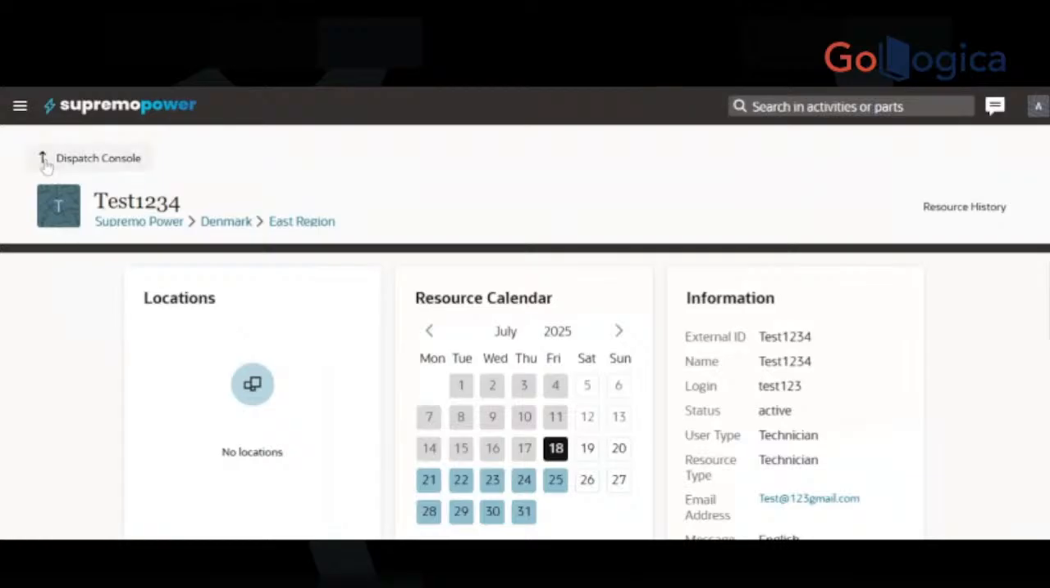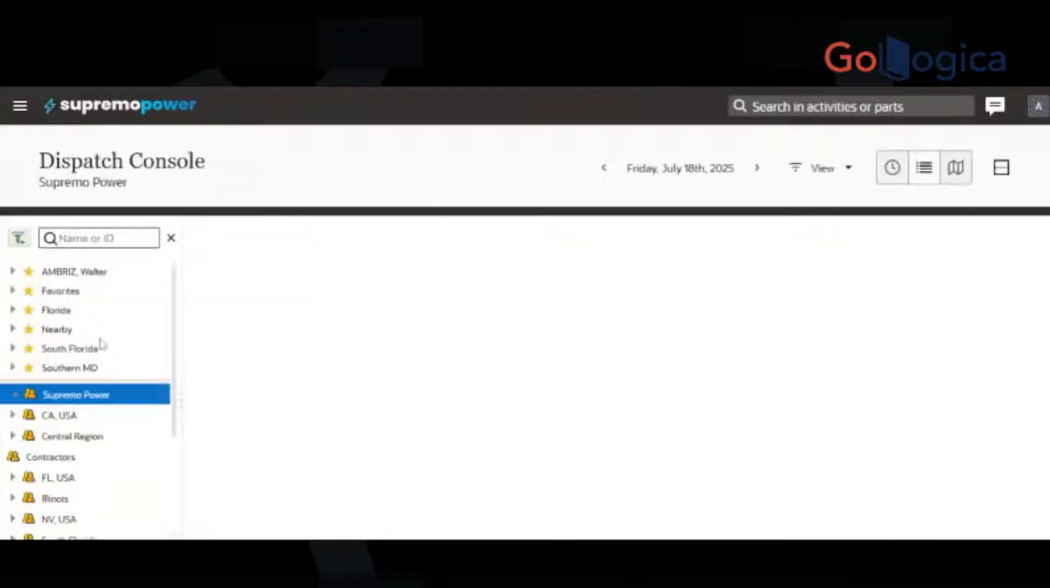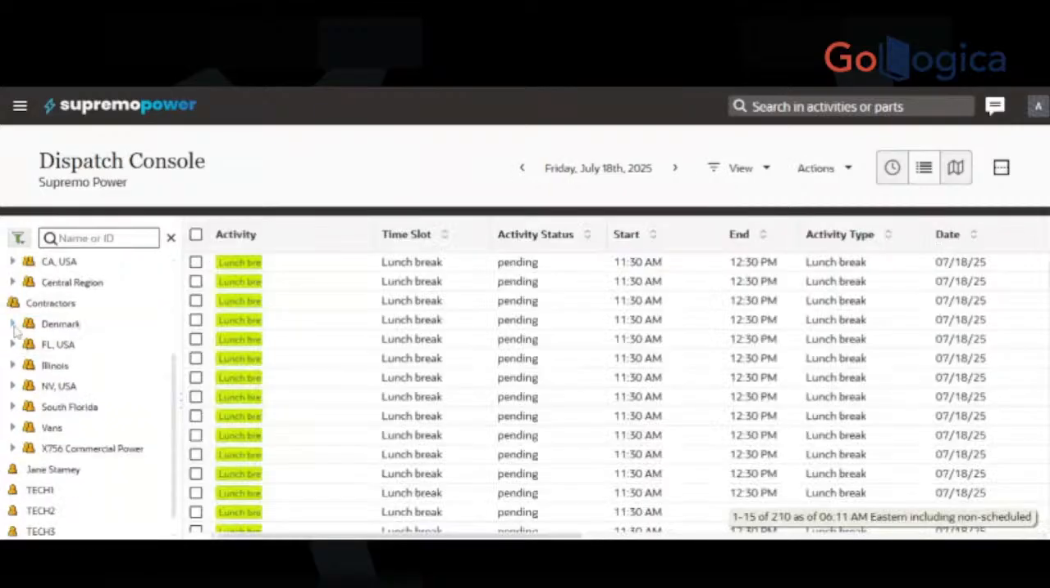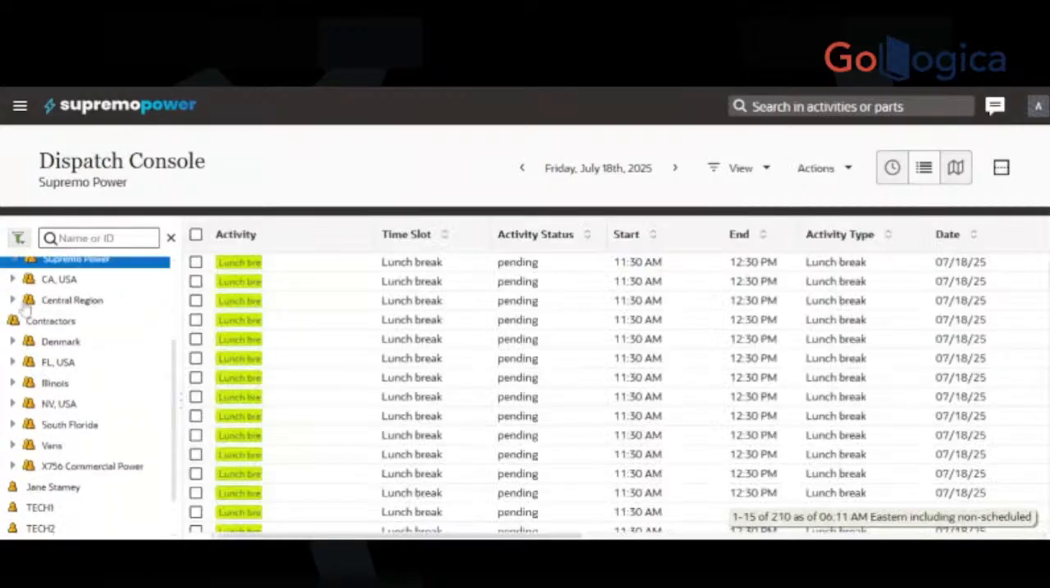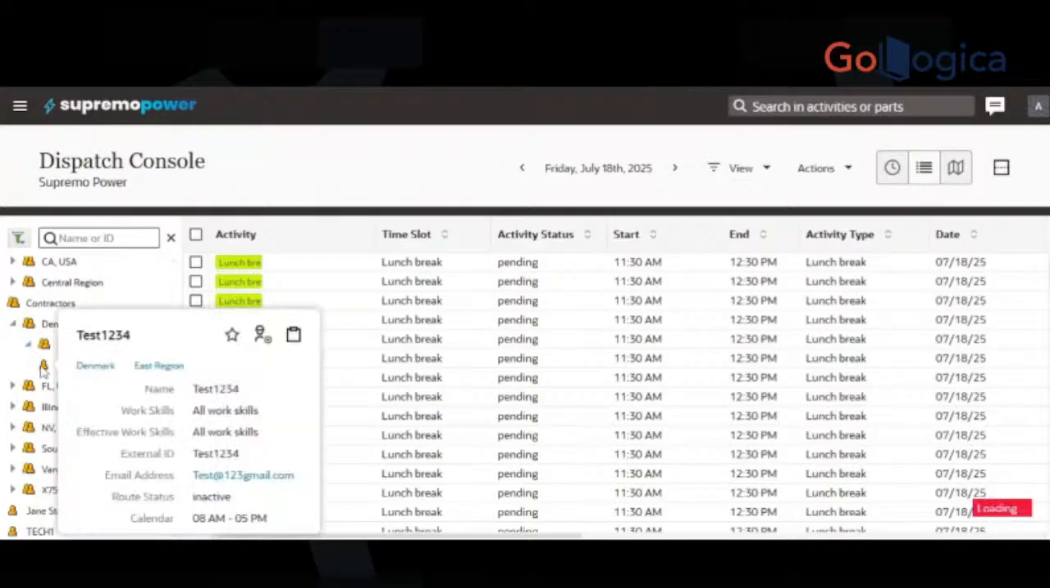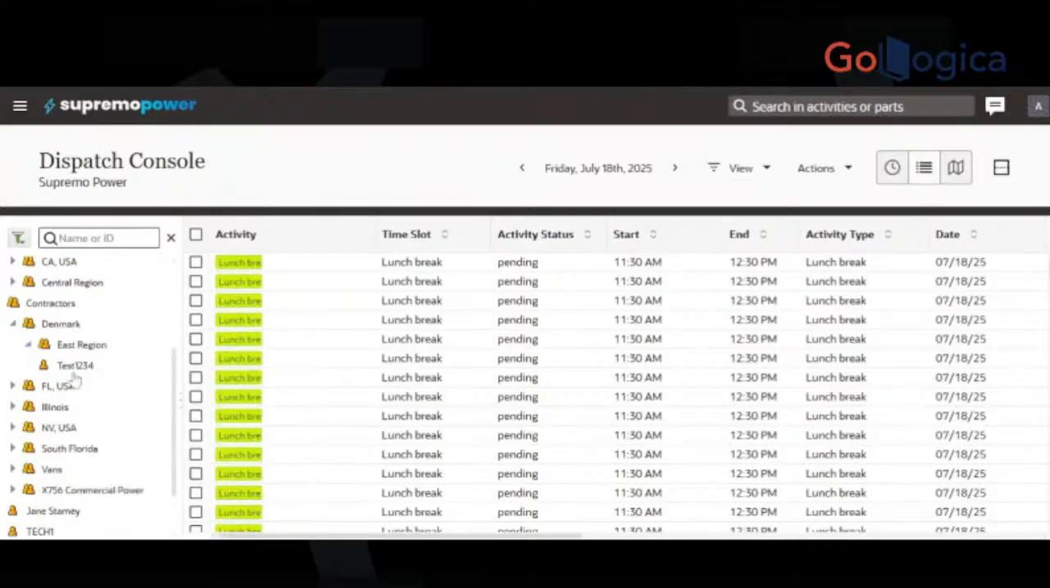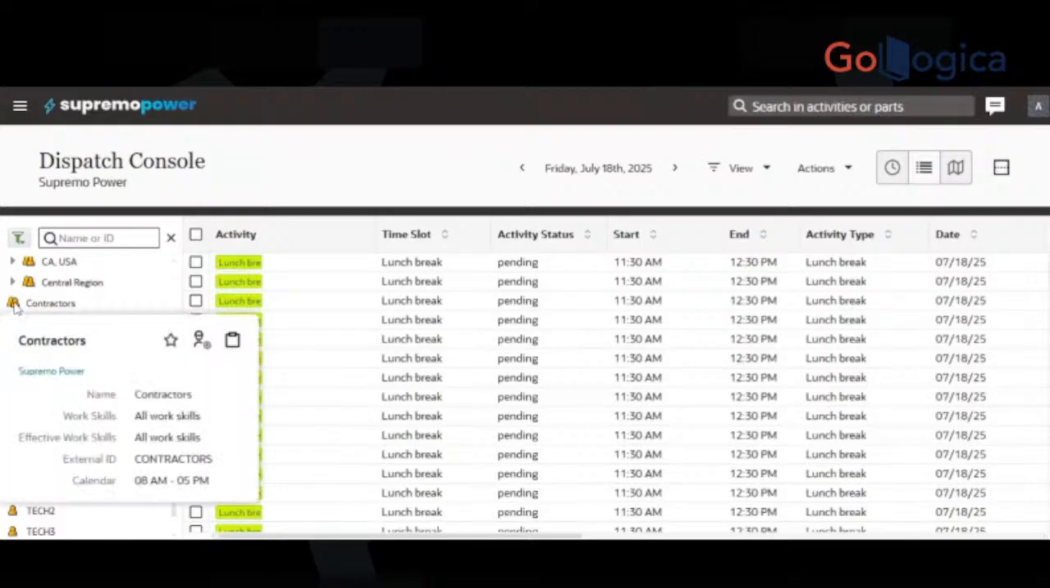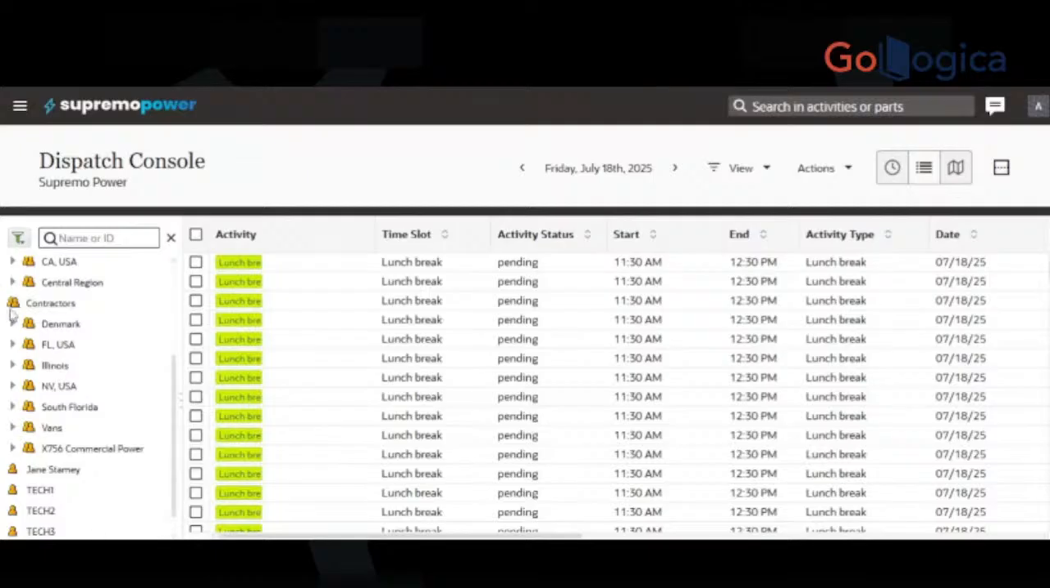Now we'll go to the resource hierarchy. You can see the topmost is Supremo. Under that is Denmark. Under Denmark we have one region, East region, and under this one technician, test 1, 2, 3, 4. The contractors are not under this Supremo? No, it doesn't have any contractor as a sub, so that is the reason it is showing this way.